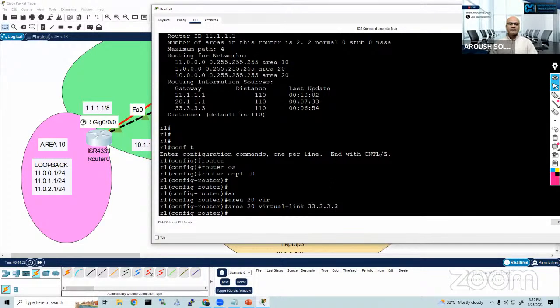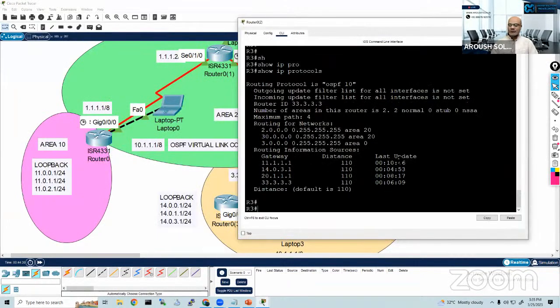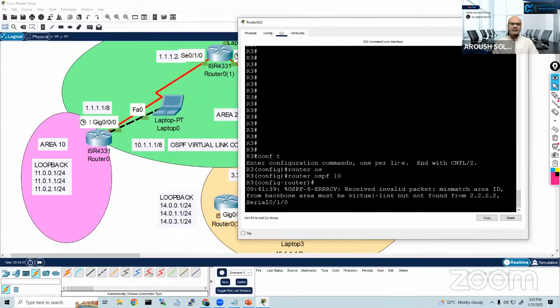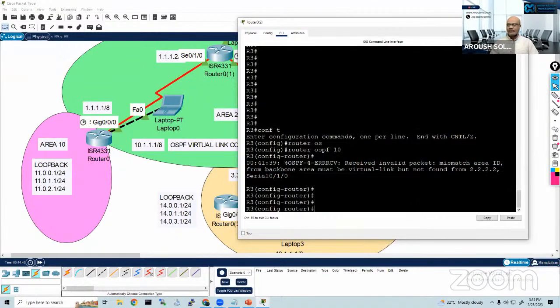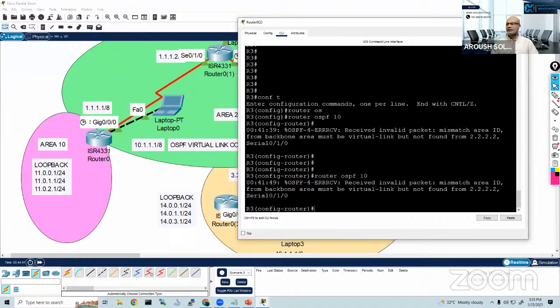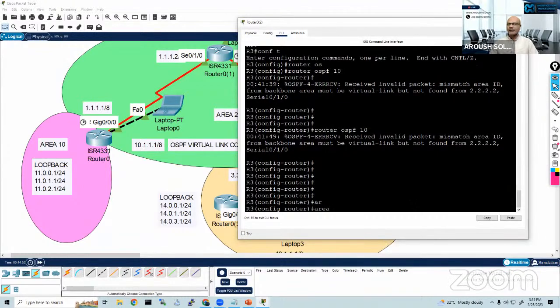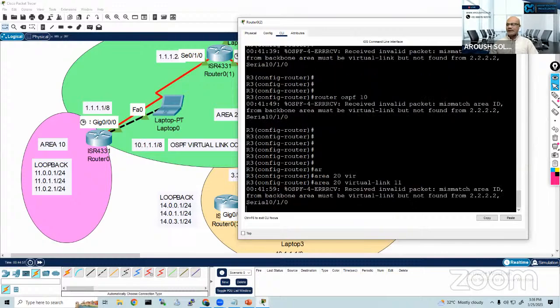Fine. From the R3 perspective, what should we configure? Router OSPF 10. It received an invalid packet, mismatch area data. Can you see it's showing an error, right? We should configure that one. Area 10, router OSPF area 10. So now what do we have to configure? Area 20, virtual link to which interface? 11.1.1.1, right?